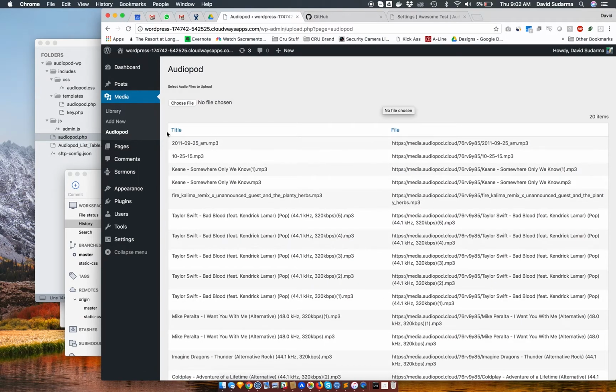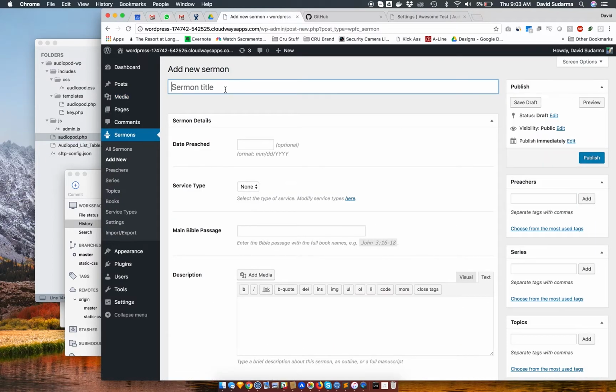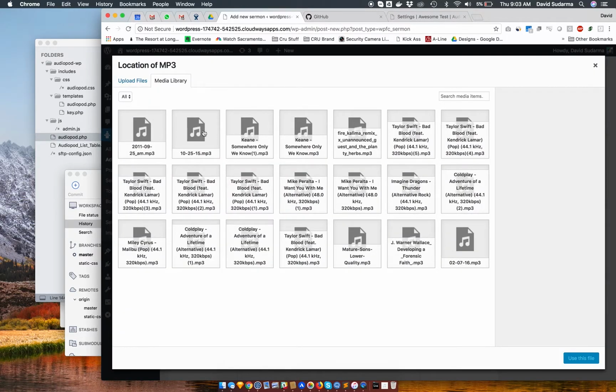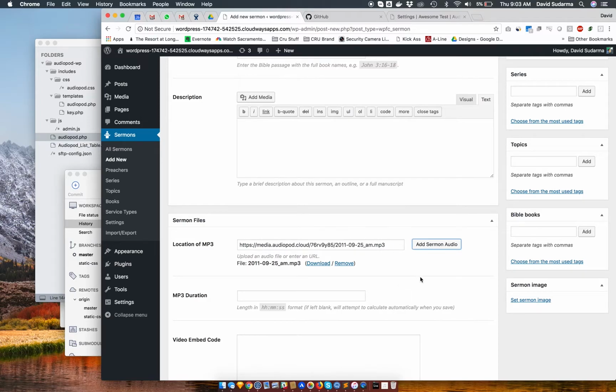It's available. Now, once we go into Sermon Manager, the typical way of adding a sermon, you go to Add New. You've got a new title, Grace Message. You can enter all of these details. But what matters here is the location of the MP3. You hit Add Sermon Audio instead of having to paste in a URL and doing it manually. You can just hit Add Sermon Audio, and there are all of your AudioPod files available. So we can click on this one, use this file, and it drops in right there.